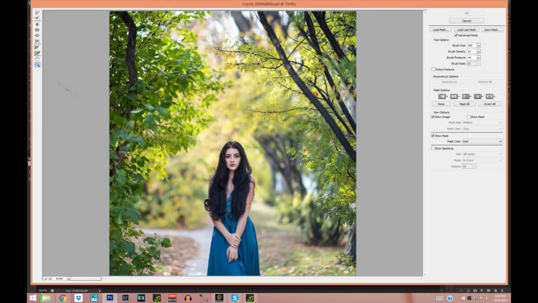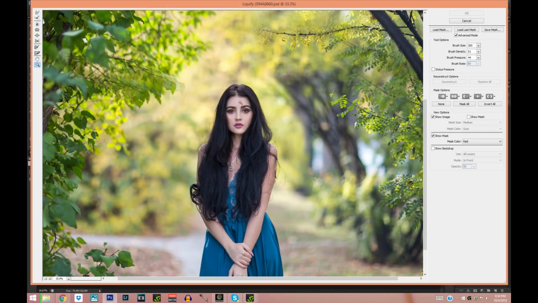And another thing that I do in every single video of mine, I like to make the hair bigger. So she already has like a lot of hair, but we're gonna make it even bigger. So I'm just gonna take this right here, the forward warp tool, and I'm gonna make my brush a little bit bigger. And I'm gonna start pulling on the sides of her hair.